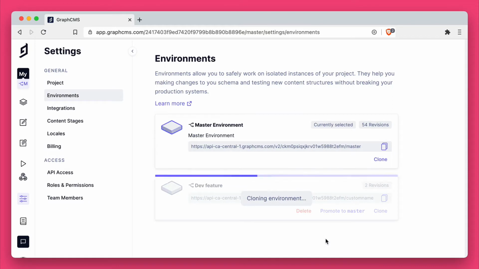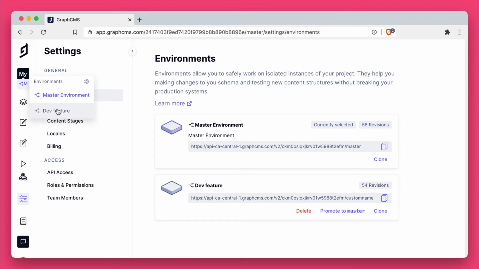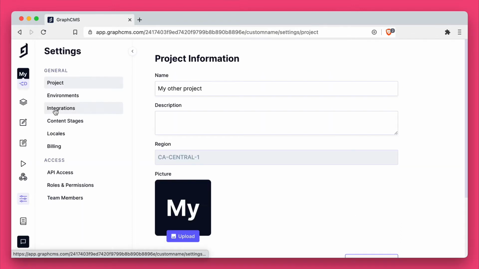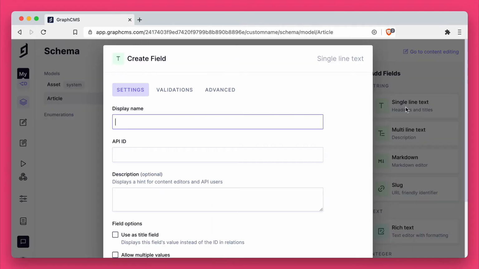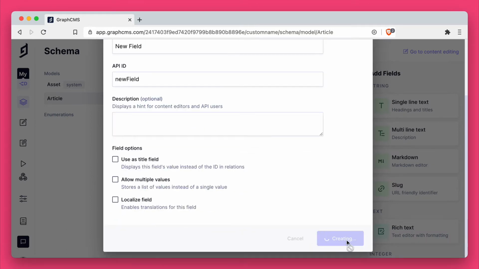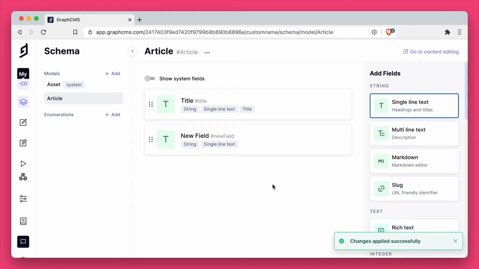Now, cloning your environment may take a few seconds depending on how many content entries and models and webhooks you have. Once you've cloned the environment, it's important to switch to that environment from the environment switcher on the left. So below your project icon or text, you can choose to select the dev feature environment. And now we are on that environment, we can then head on into the schema and we can add some new fields.